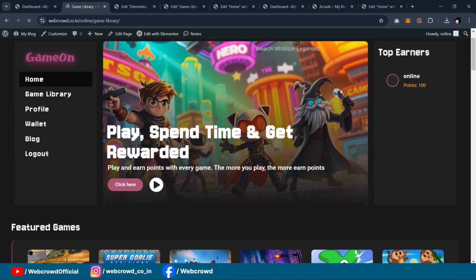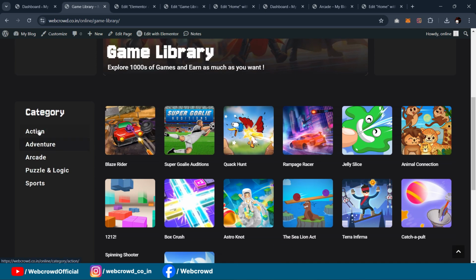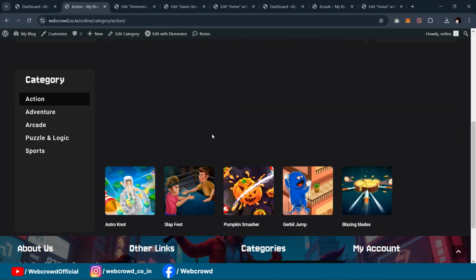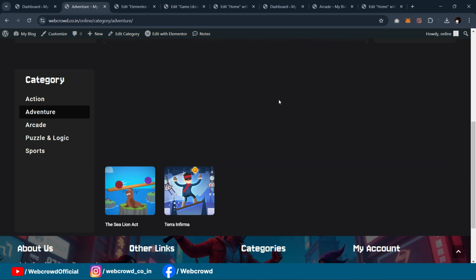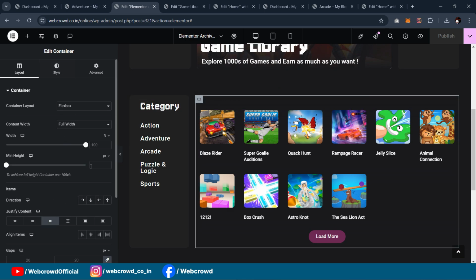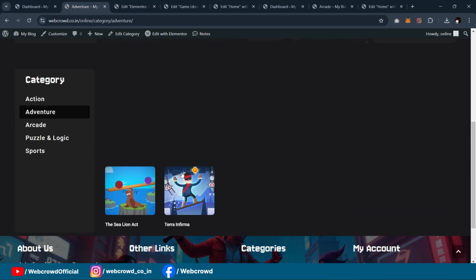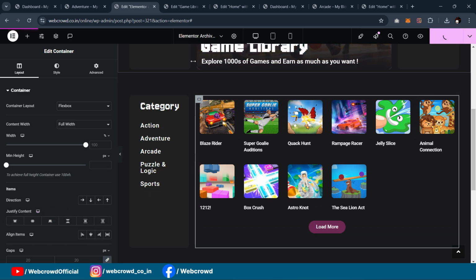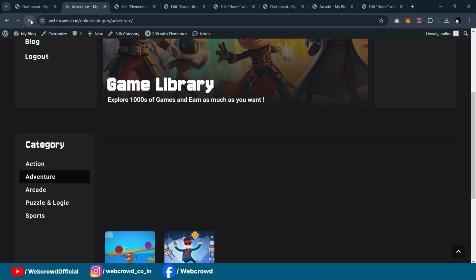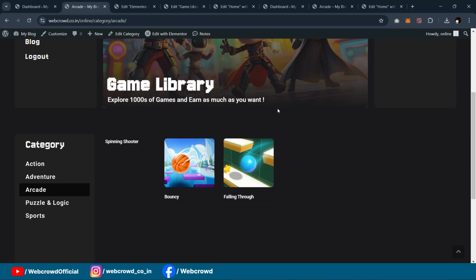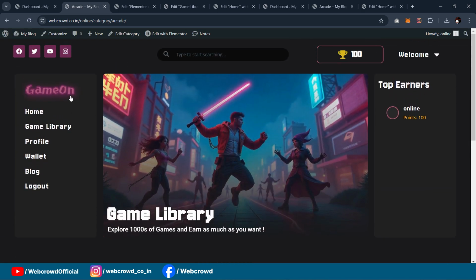Home, this is game library. Now I will select action, adventure. Okay, so we have to make a styling here. We have set the adjustable content to it, so that's why all the posts are showing at the bottom. So set it to none or keep it as default. Click on publish. Okay, now it's looking perfect. So in this way you can create the game library page.